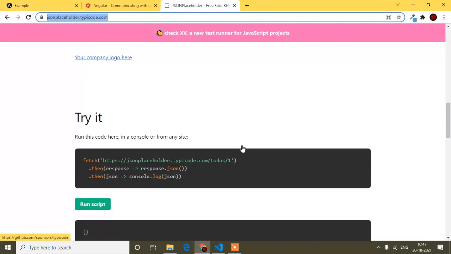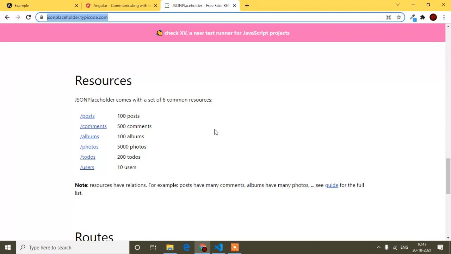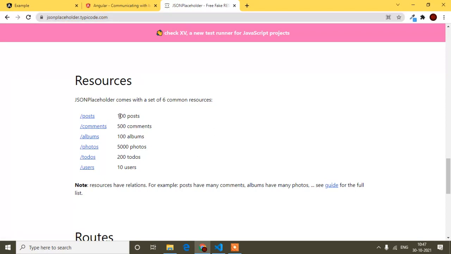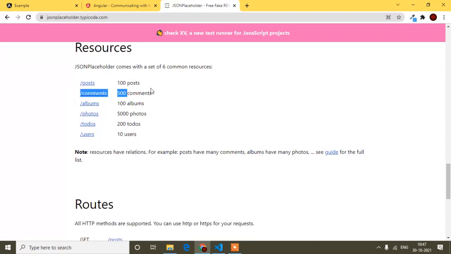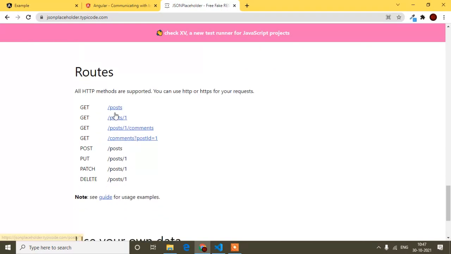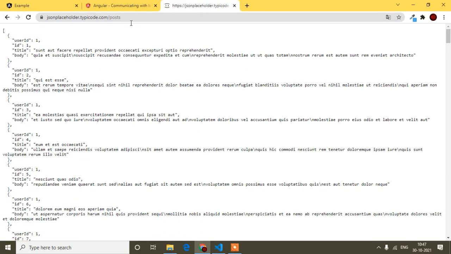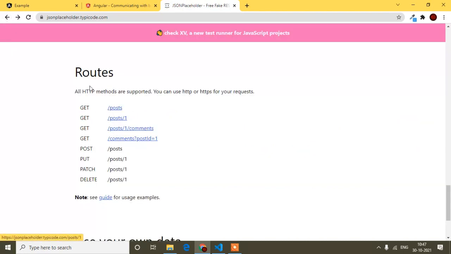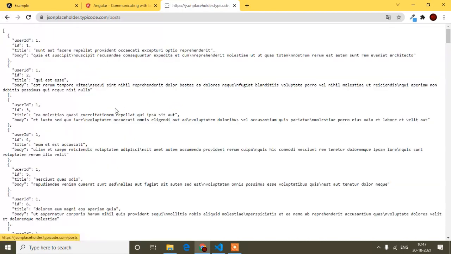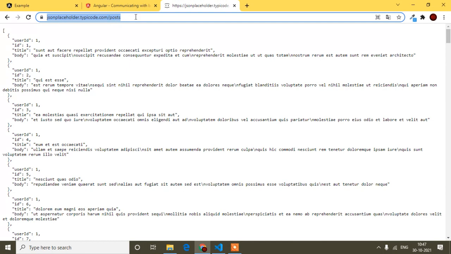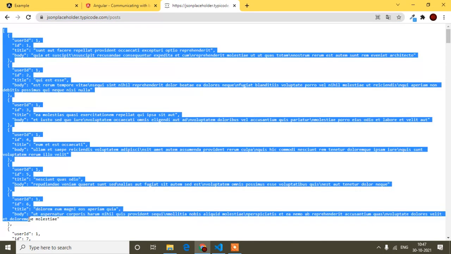So I will scroll down, and here you will find different things, like you can see 100 data, 500 data. Suppose I pick this one. Same thing again, just scroll down and open routes here. So this is actually the API you can see. I will copy this API, and if you call this API, you will get this kind of data. I will show you how you can call it and how to display the data in your HTML page also.